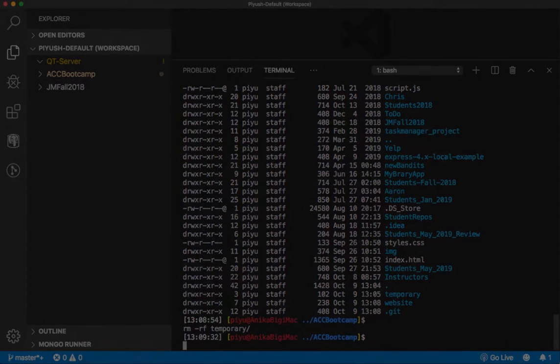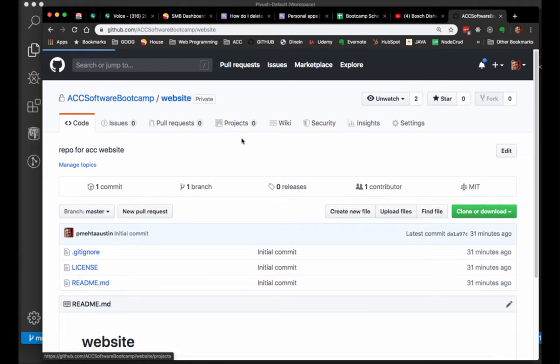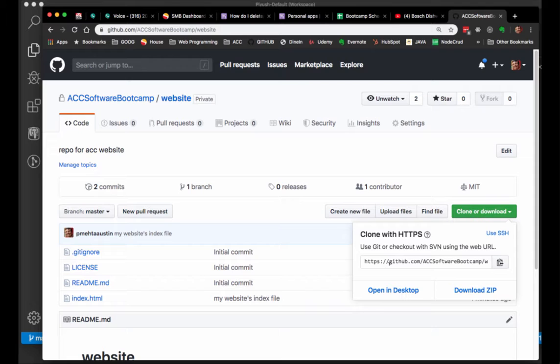So let me show that to you. So I'm back into my GitHub folder. This is my website. This is my repository called website, its page. I'm going to click on this and I'm going to say use SSH. So I want this URL. And the easy way to copy this is just click on this button. It gets copied to your clipboard.